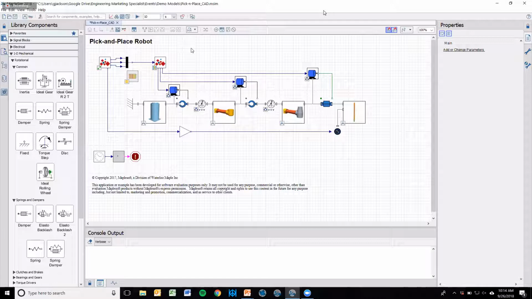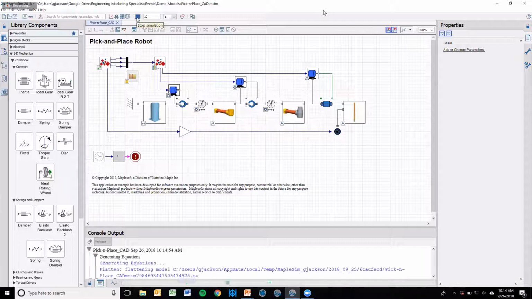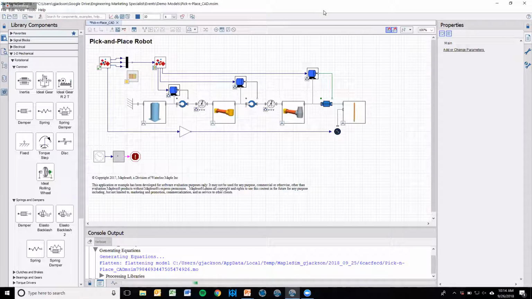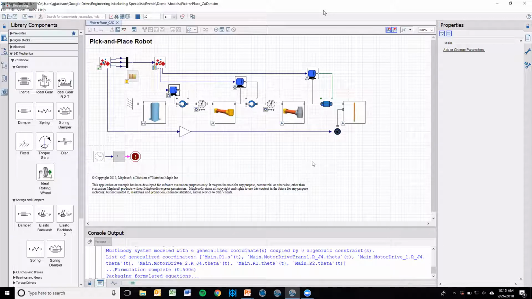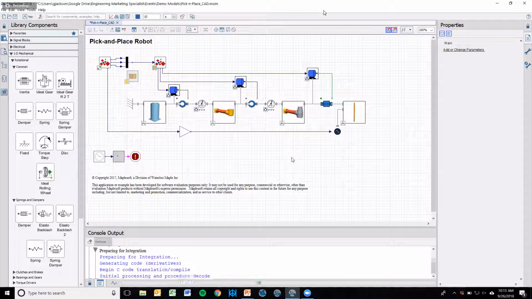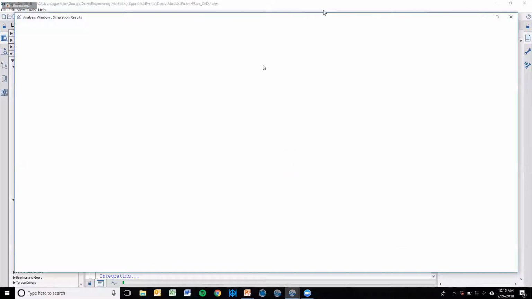So enough about that. What I'm going to do now is click simulate, and while this is simulating down here, you can see it's doing all sorts of work. It's generating a massive set of equations for everything, and it's going to simplify that as much as possible, and then we'll integrate through that.